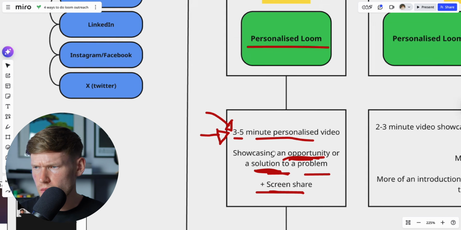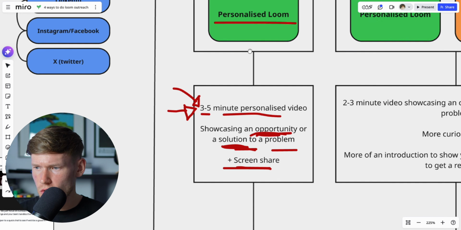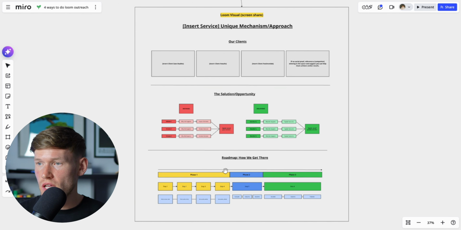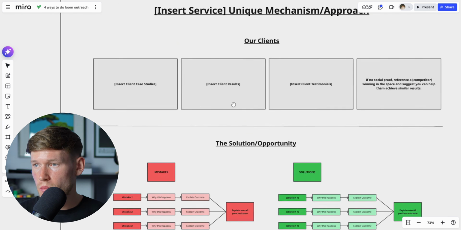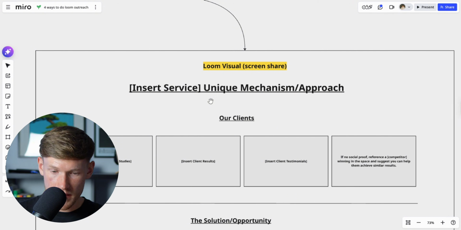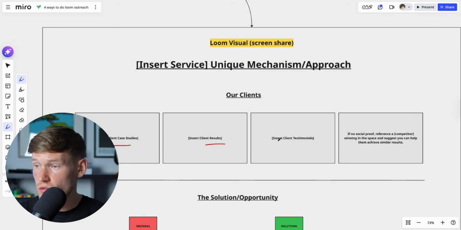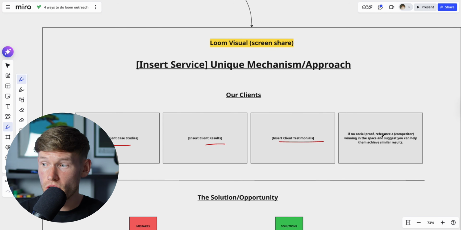So you're probably thinking as well, with this manual approach, what do I actually share on the screen share? Now, this is just one example that I get people to go through. You're going to explain the opportunity or the problem that you solve. You're going to explain some client case studies, results or testimonials. And if you've got no social proof, you're going to reference what a competitor is doing in the space who is winning, and you can help them achieve similar results.